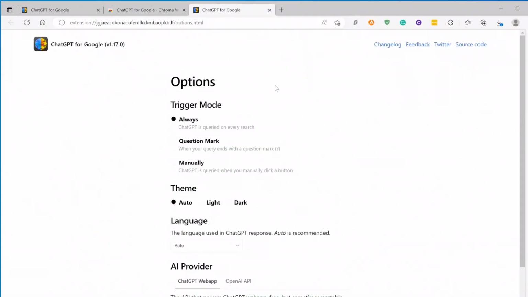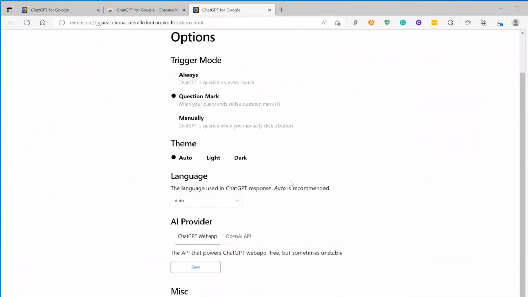Here, you get some options to choose on how you like ChatGPT to be used. In trigger mode, always is not very efficient, as it will cause a huge load on ChatGPT. So I will choose the question mark option. And I will leave the remaining settings as auto for both themes and the language.